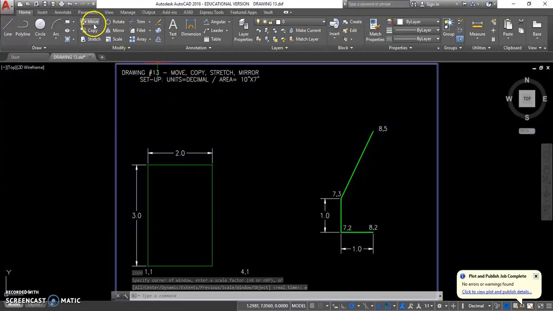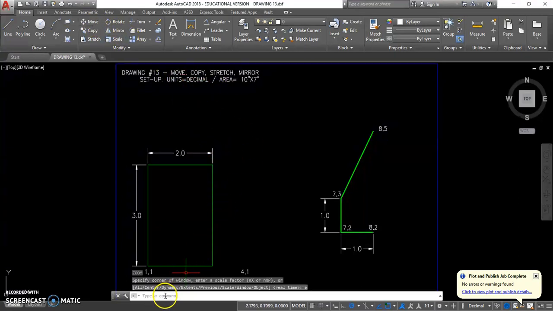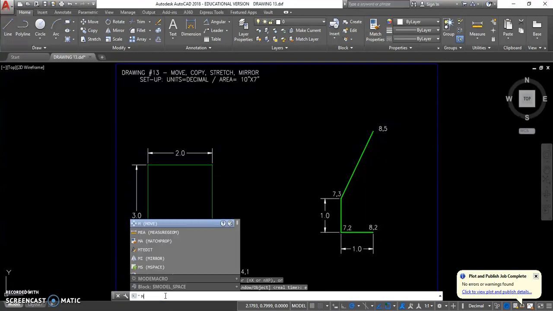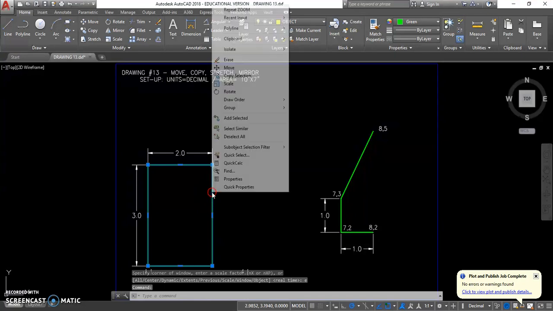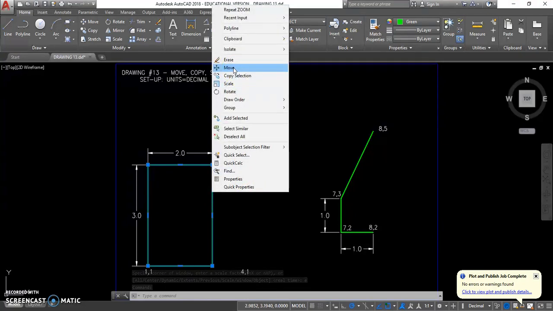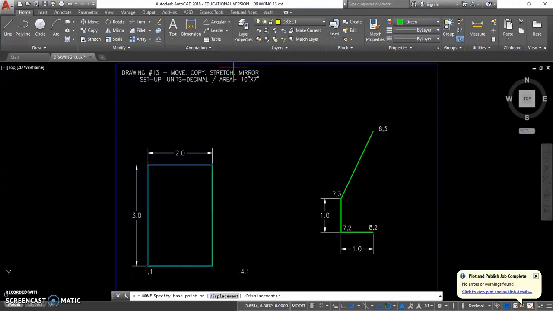So move is located up here. I can also type in M in the command line for move, or I can select the object I want to move, right click, and choose move. And this is the one that I tend to be doing most often. So we're going to specify a base point of displacement. It doesn't really matter which one we use. I'm going to use the 1, 1.